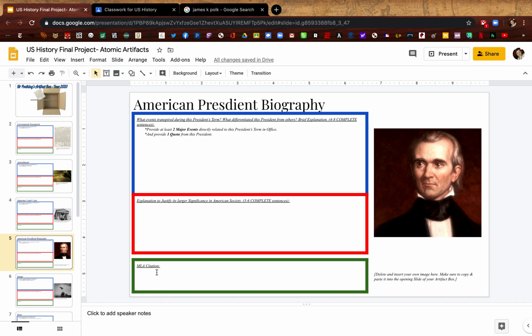Remember, for your citations, do not use Wikipedia as a source. You can start out with it, but find a better source online than Wikipedia.